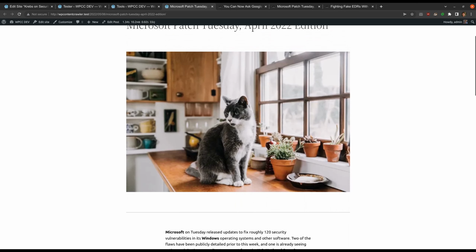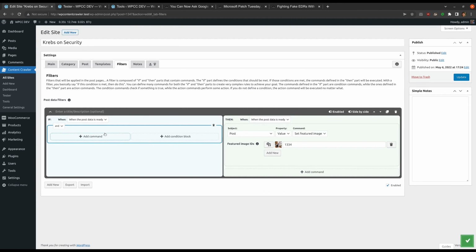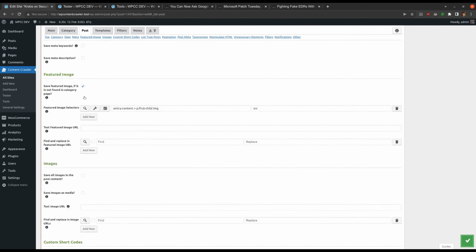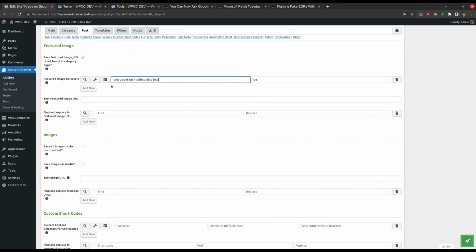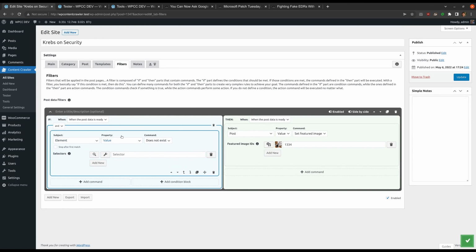Let's say we do not want to assign a custom featured image if there is a featured image in the target post page. To do this, let's add a condition command. This condition will be true if the featured image does not exist in the target post page. Let's copy the CSS selector we used to find the featured image in the target page. Now, this filter is configured such that it will assign the custom featured image only if the featured image is not found in the target page.